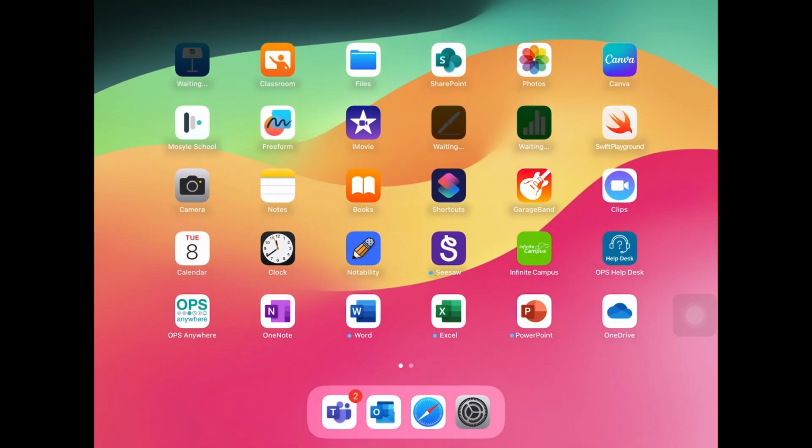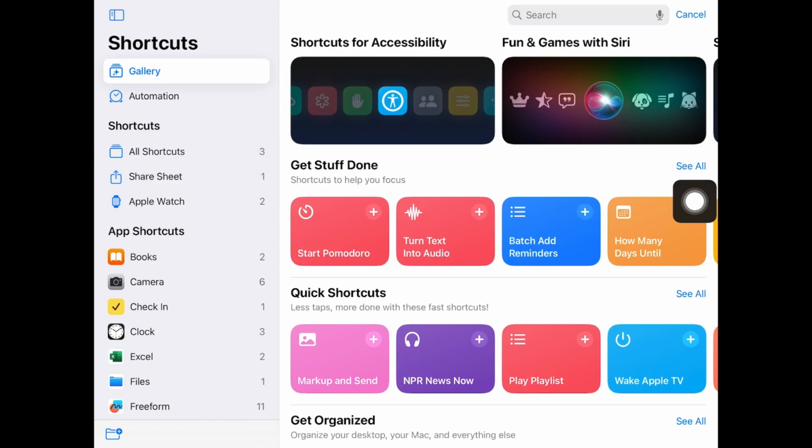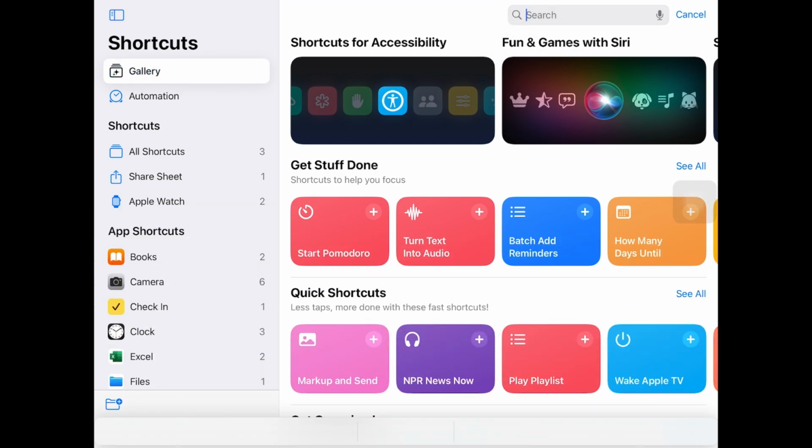The Shortcuts app is another native Apple application. It looks like this, and it has the ability to create QR codes. So right now it has popped me into all shortcuts, my collection of shortcuts. But to get the QR code one, I'll need to go into Gallery on this left navigation pane. I'll go up to the search, and I'm just going to search code, if my keyboard will cooperate.